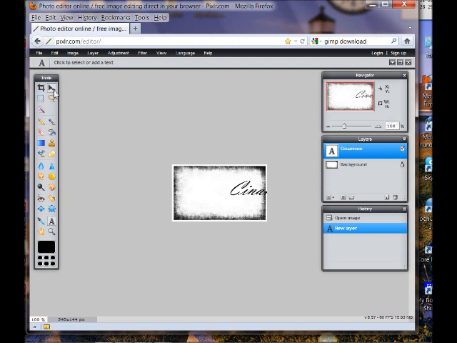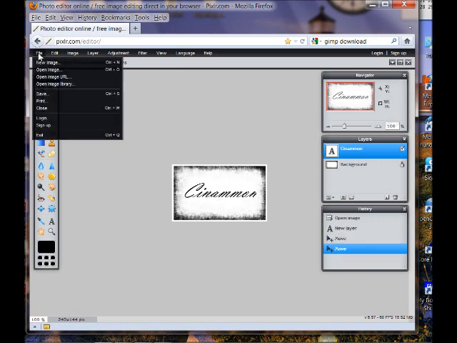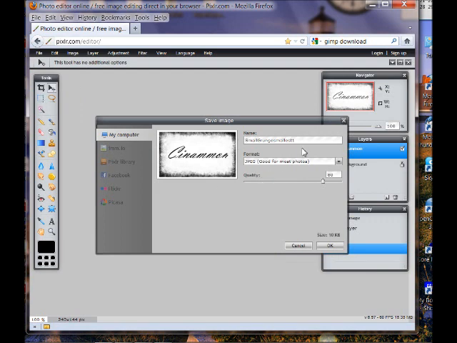So you go up here, and this is how you move things. You grab hold of them and move things. So click on that, then just move cinnamon over to the middle. And when you get it where you want it, you go up to save, and you need to name this something different from what it was, or you'll just overwrite what you did.